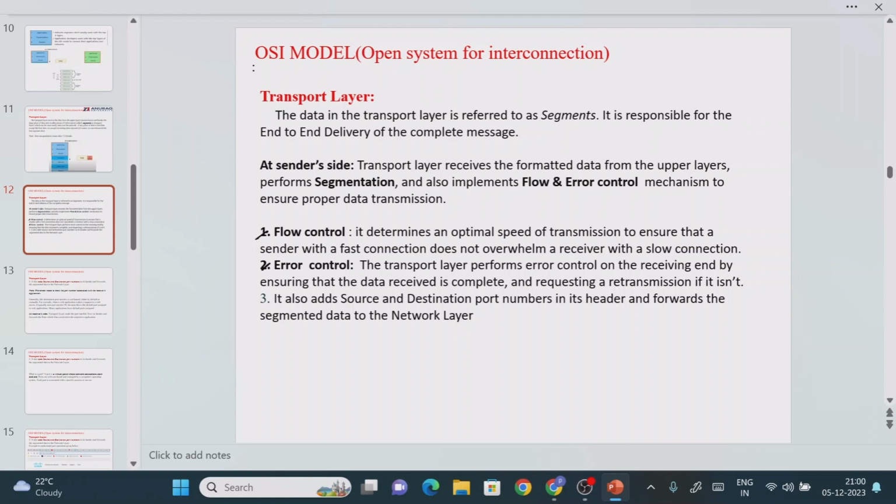So what is the meaning of flow control? It determines an optimal speed of transmission to ensure that a sender with a fast connection does not overwhelm a receiver with a slow connection. If you don't understand, here we have the sender machine, and here we have the receiver machine. Suppose, for example, this is person A, and this is person B. Person B's capacity is that at a time he can take 2 biryanis, right? So how many biryanis can he take at a time? 2 biryanis.